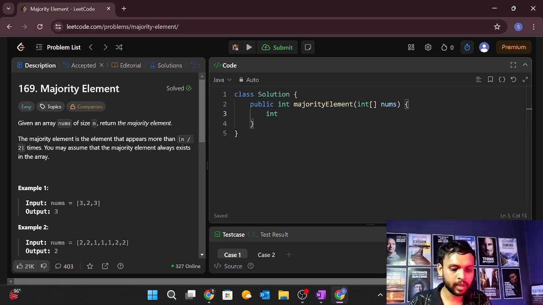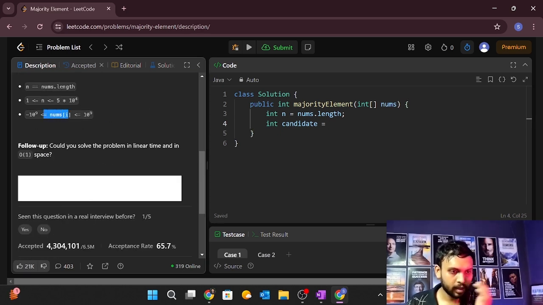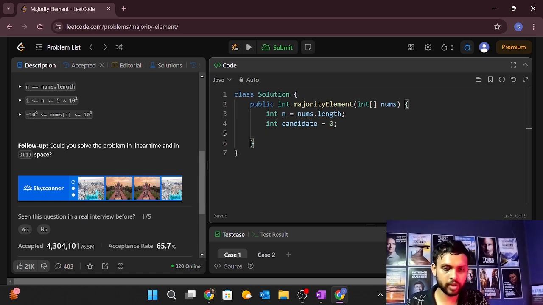What I am doing is calculating the length first. Let me get the length of the given array, nums.length. Then I am taking 2 variables. First is int candidate, which is equal to 0. I can set it to anything, right? The value of nums can be anything, so I am just assigning it 0, for example. It will be changed as soon as it does not match, or as soon as it finds out that the count is 0. The initial value of count will also be 0.